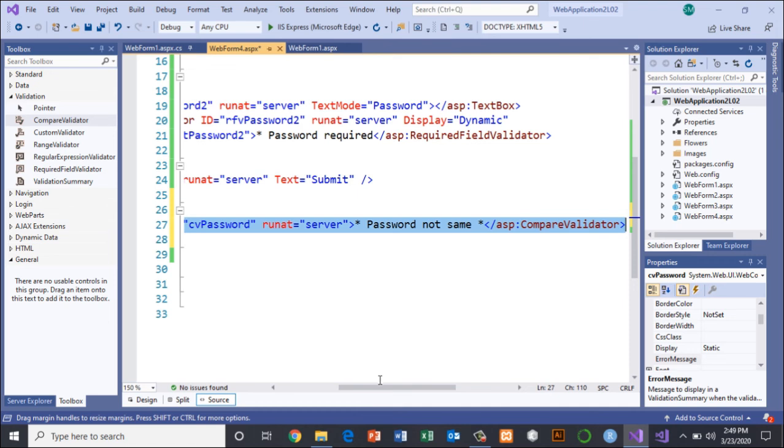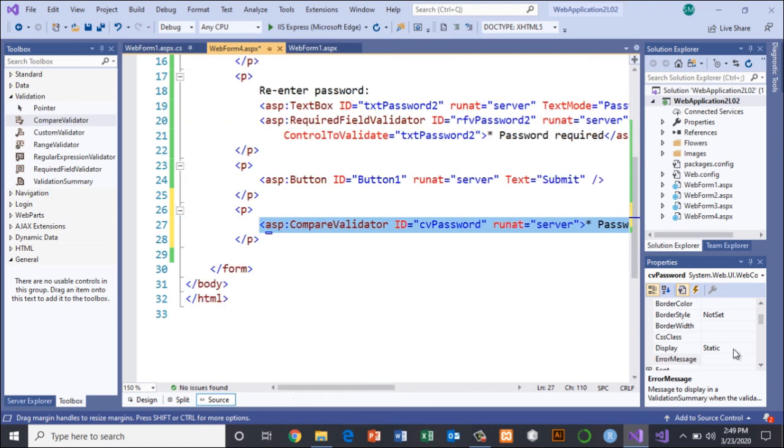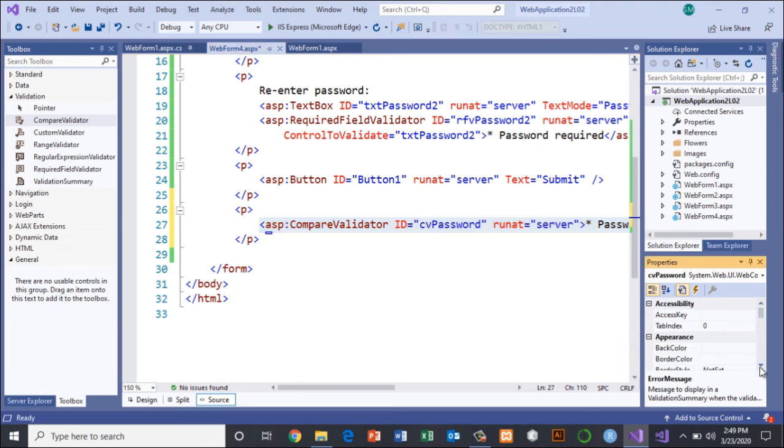Now similarly, we need to set the control to validate. First, we are going to validate password 2, txtPassword2, meaning that we are comparing password 2 with password 1. So this is txtPassword2. For the control to compare, this is txtPassword1. So password 2, we compare this to password 1.